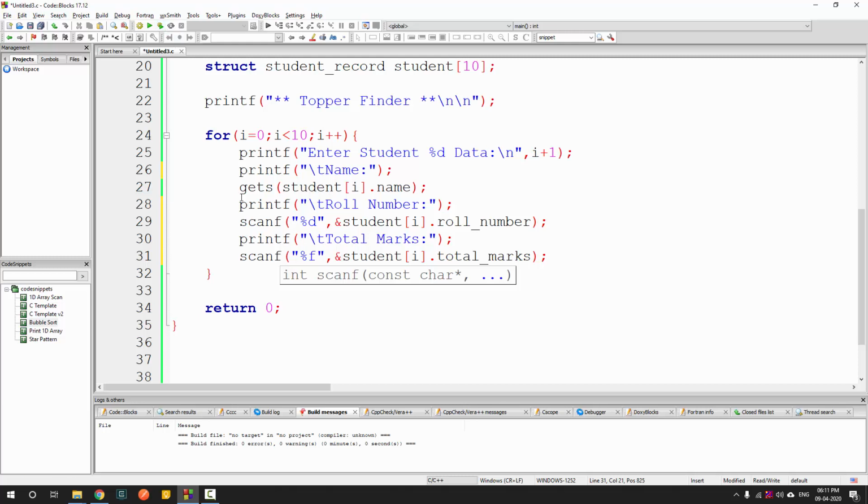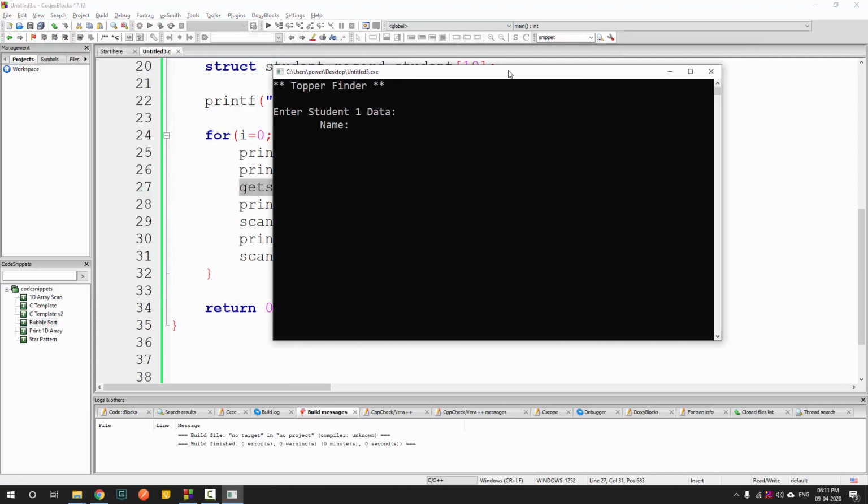I will show you why we should not use gets. So let's try it again, and you can see the advantage of adding that \t. It adds this additional space. So let's begin. Let's add some names, some roll number, some marks, and you can see what has happened. This is what I was telling you, that you should not use gets. What has happened is, after you entered total marks, it should have been running the gets command, and it should be waiting for a string to be entered.